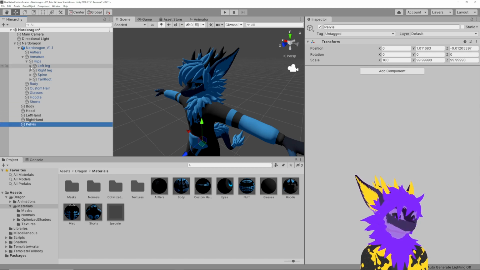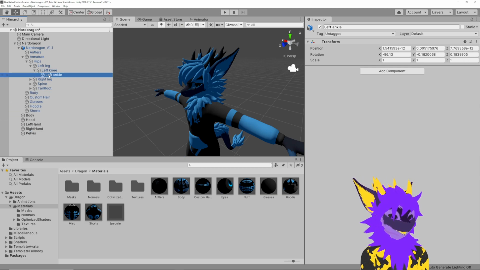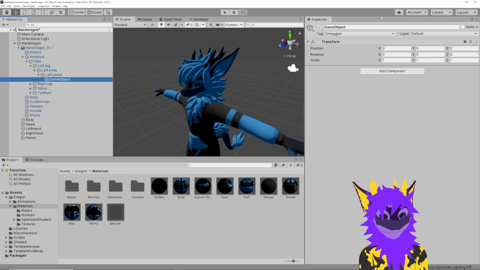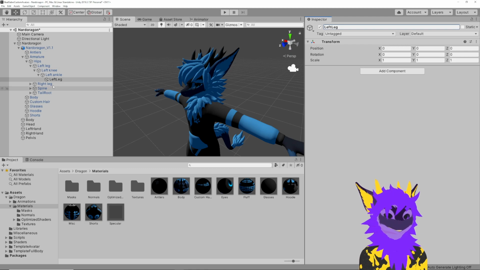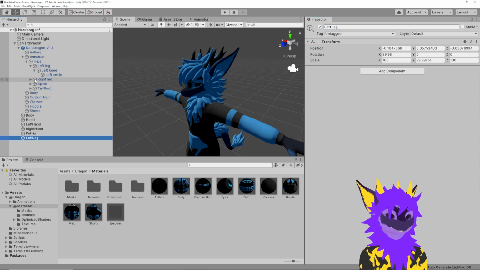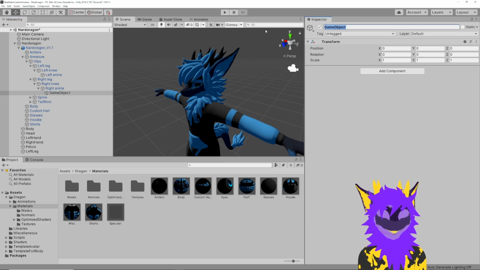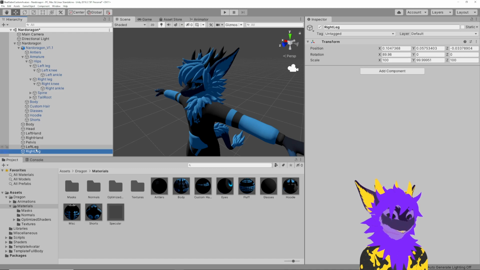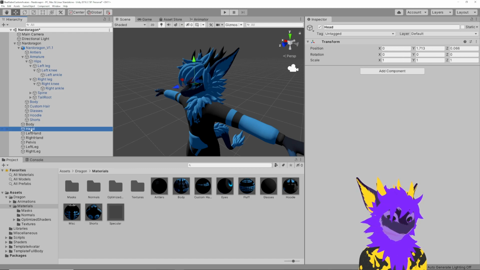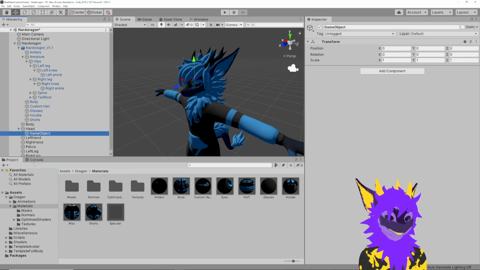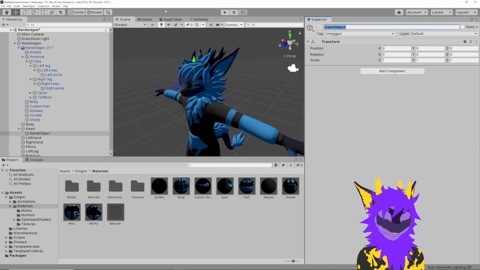And then next you're going to want to go under left leg, left knee, and left ankle. And under left ankle is where you actually want to put your left leg. And then you're going to go under right leg, and under right ankle is where you want to put your right leg. And then you're done with that. There's one more thing that you should do though, and that is to create a head target. So just go and create another empty under head and call it head target.